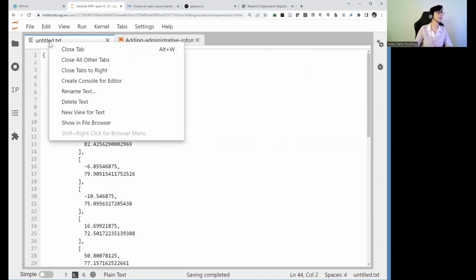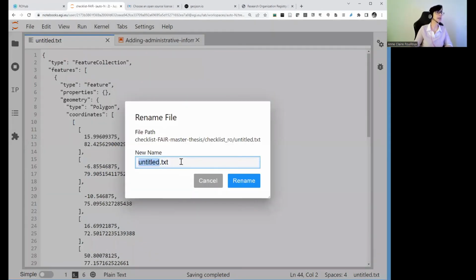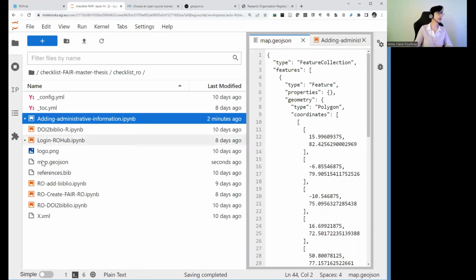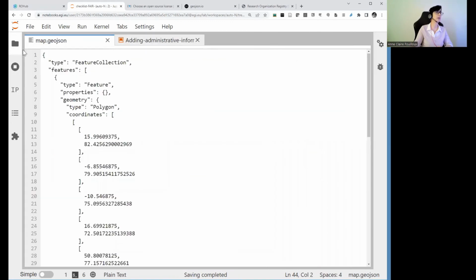So I will rename it, and instead of calling it .txt, I will call it map.geojson, and rename it. I need to make sure this file is in the exact folder of this notebook, so you may have to move it. For instance, here I can clearly see this is not in the right folder. Yeah, it is in the map.geojson. Okay, that's right. So make sure you have it here with the Jupyter notebook.